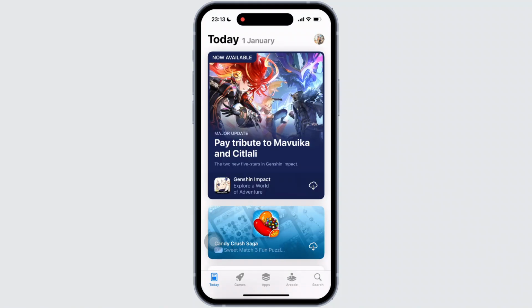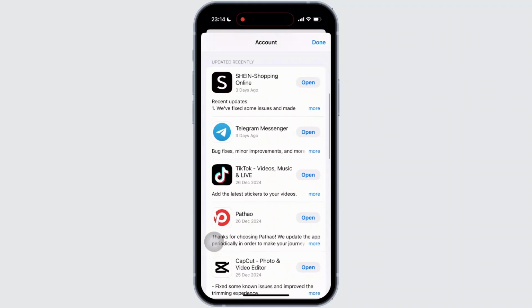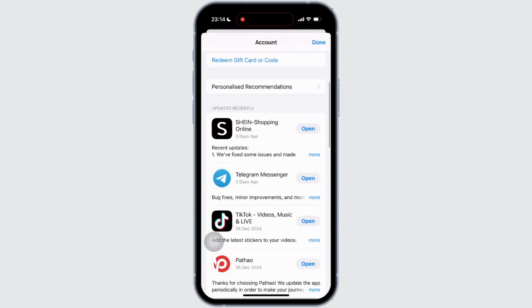Now, the other main problem people are facing is app crashes. Simply go to the App Store on your mobile device, and once inside the App Store, tap on your profile icon available in the top right corner of your screen. Then scroll down and update apps through the App Store. Delete and reinstall the problematic apps, then restart your iPhone to clear any temporary glitches.